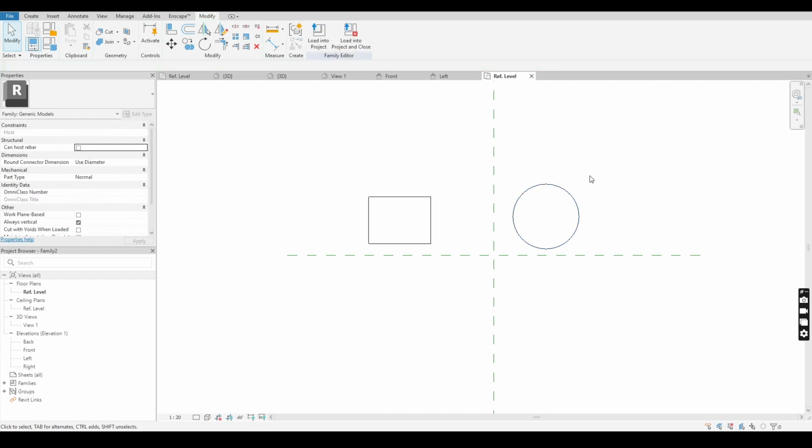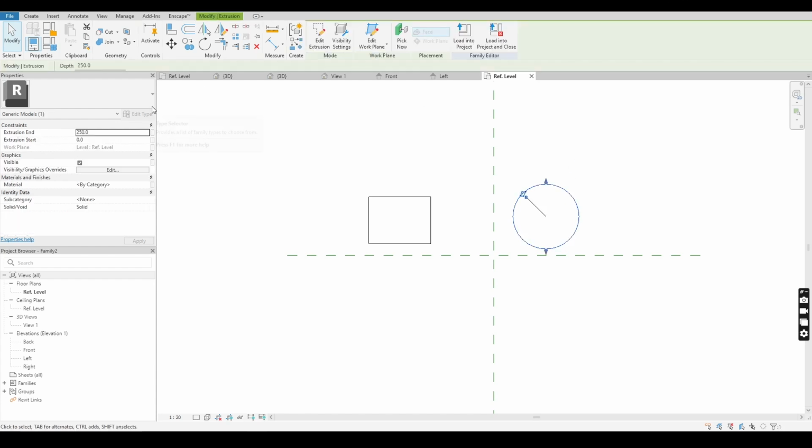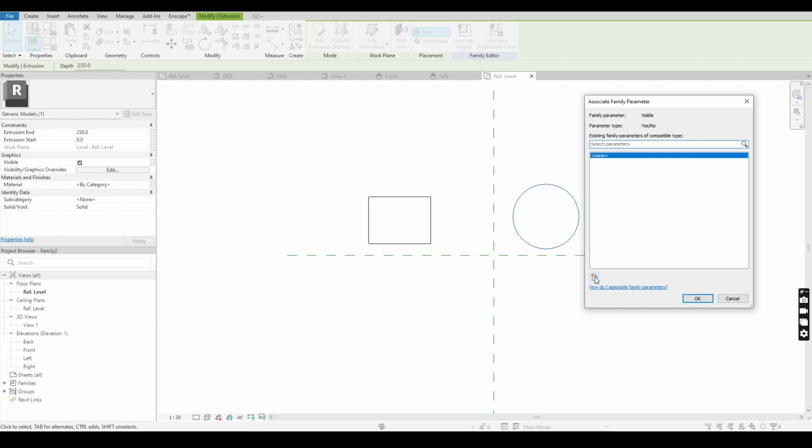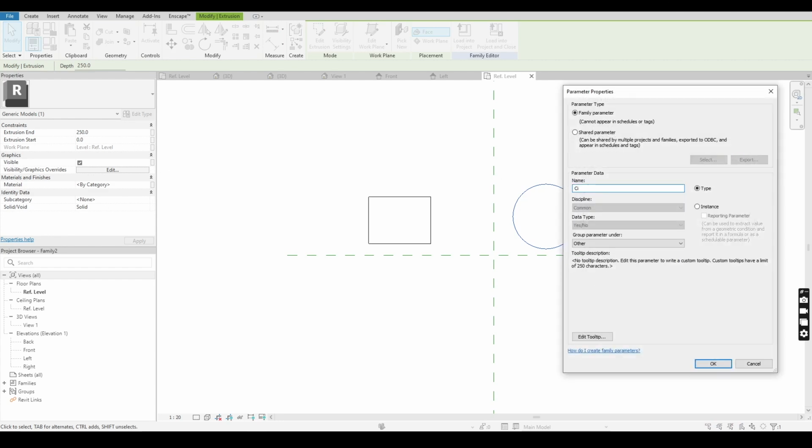In order for this to work, you need to have a visibility parameter for both of them. If I select my circle and come over to the properties here, and under visible, I select the gray rectangle here and create a new parameter. We'll just call this circle, and it needs to be an instance parameter. Okay.